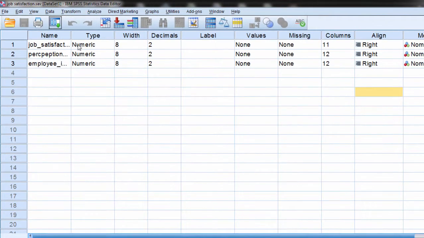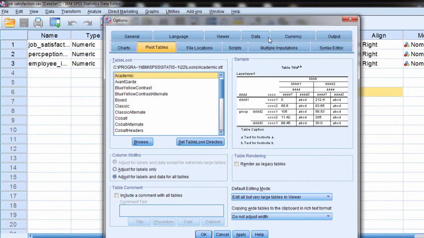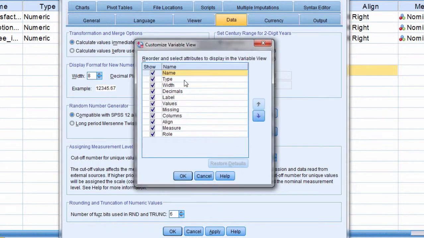And the way to do that is to go to Edit and then go to Options. Click on the Data tab here. And then under Customize Variable View, click on that button there. And here are displayed the 10 options that we see displayed currently in our variable view window.